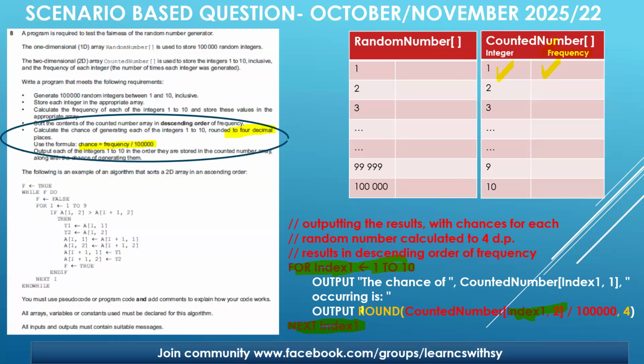Okay, got it? Do not get confused that this is the only method. This is one of the programming methods that we have used. Someone can think in some other style, and if he is following the right thing, he will definitely get the marks because he is meeting all the requirements. Any questions? Rather than storing the result of chance in a variable, we have done it all together. Index 1 comma 2 is basically the frequency, frequency divided by 100,000, stored in a variable chance or directly outputted using the round function. That's perfectly okay.